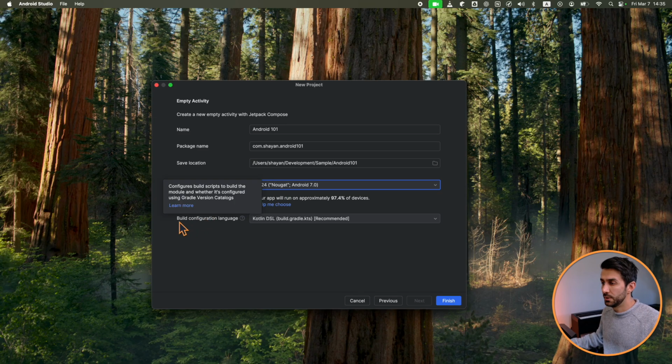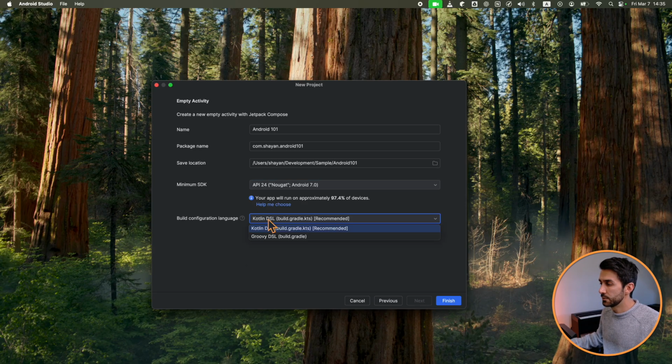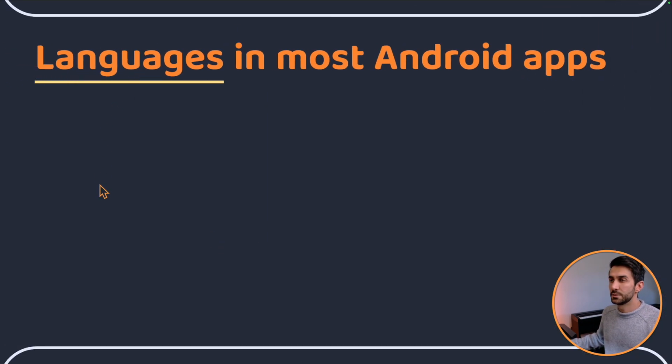And then we have build configuration language. And you can see here we have two options, Kotlin DSL and Groovy DSL. This is where we enter the territory of languages. And that means I need to bring some slides to explain about the languages used in Android apps.